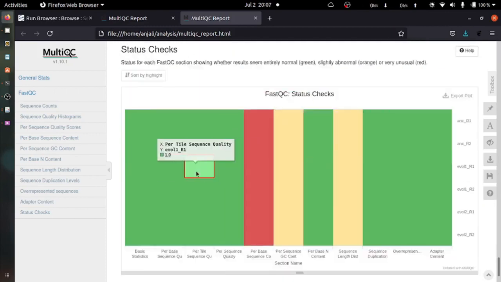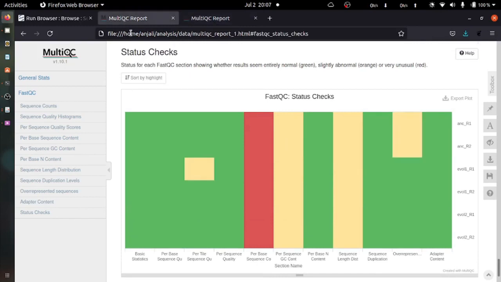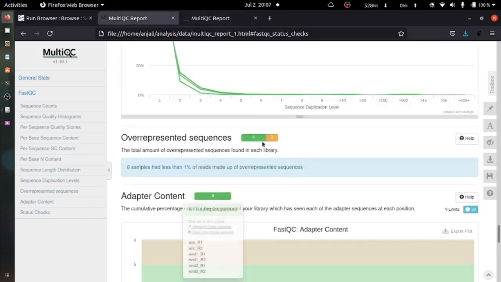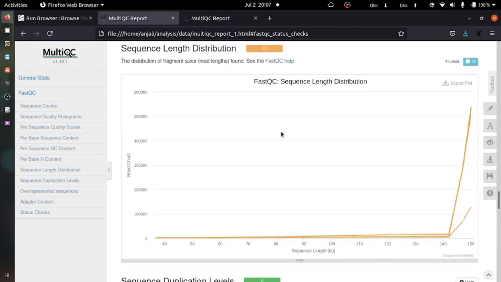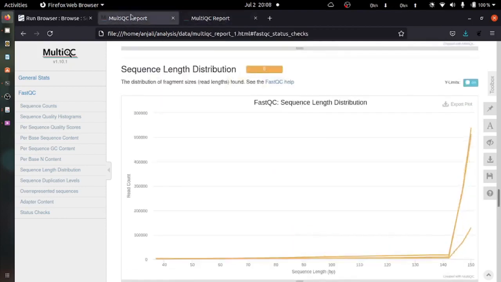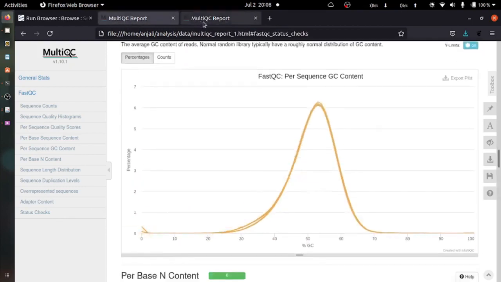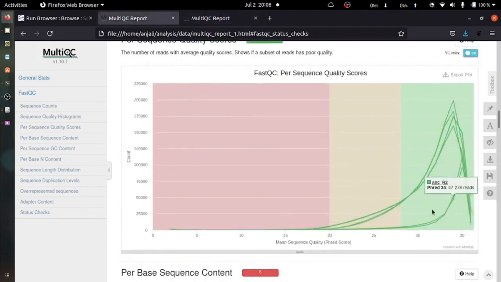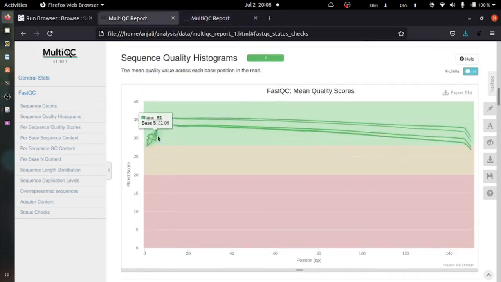Here you can see two different MultiQC reports. One is of the raw reads and the other is after trimming. We see that after quality trimming, the quality of the reads has improved. In the raw sequence report, we see that two samples are showing a warning for overrepresented sequence. But after trimming, this has been resolved. We observe that per tile sequence quality has also improved. Similarly, by comparing both reports, we can see what impact trimming had on the sequence.